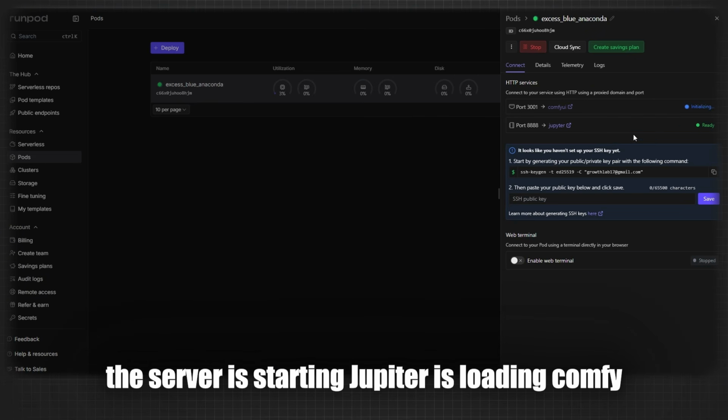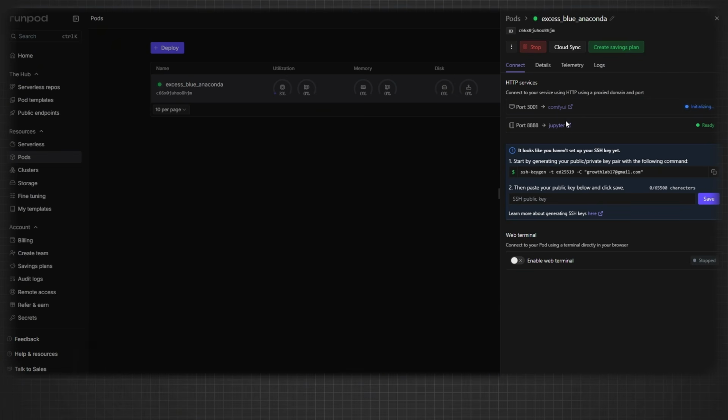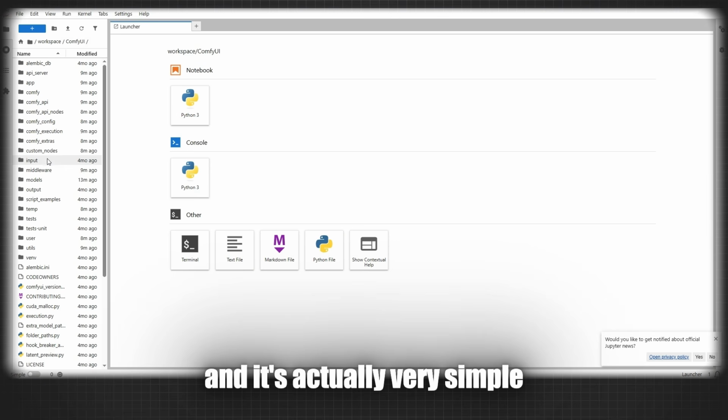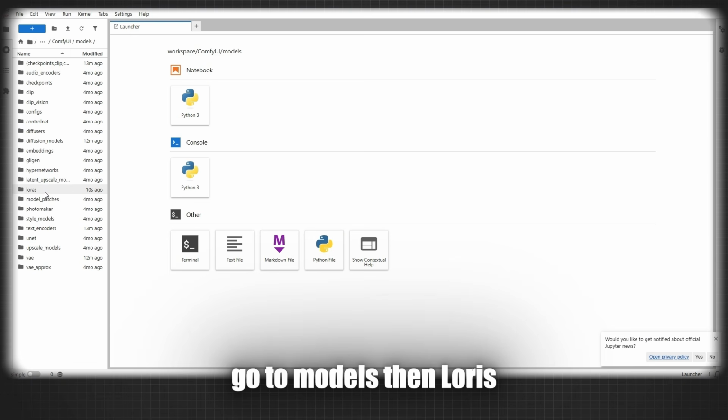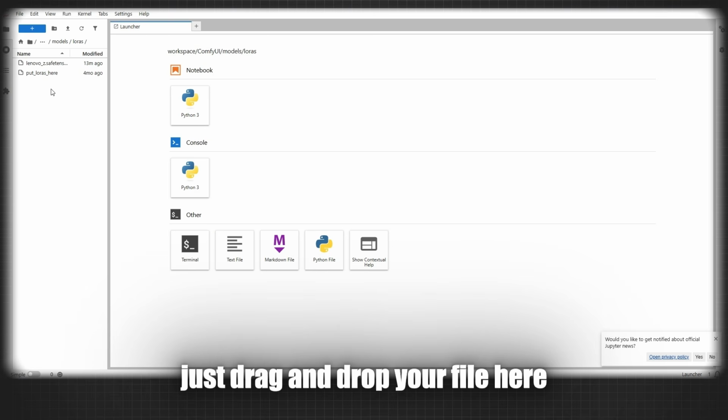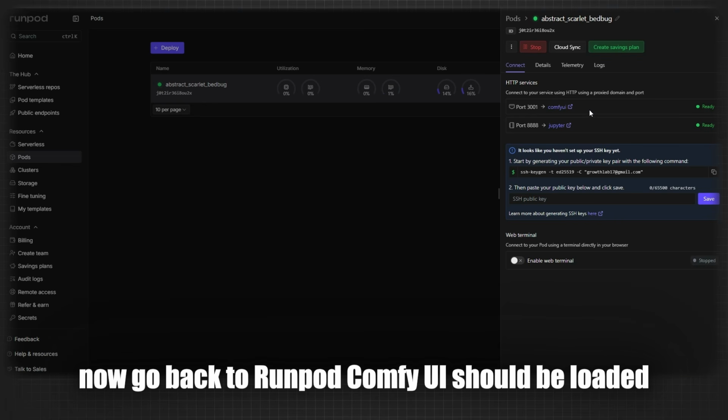The server is starting. Jupyter is loading. ComfyUI is not ready yet. Now go into Jupyter. Don't get confused by all these folders, it's actually very simple. Go to Models, then LoRAs. This is where you upload your LoRA. Just drag and drop your file here. Now go back to RunPod. ComfyUI should be loaded. Open it.